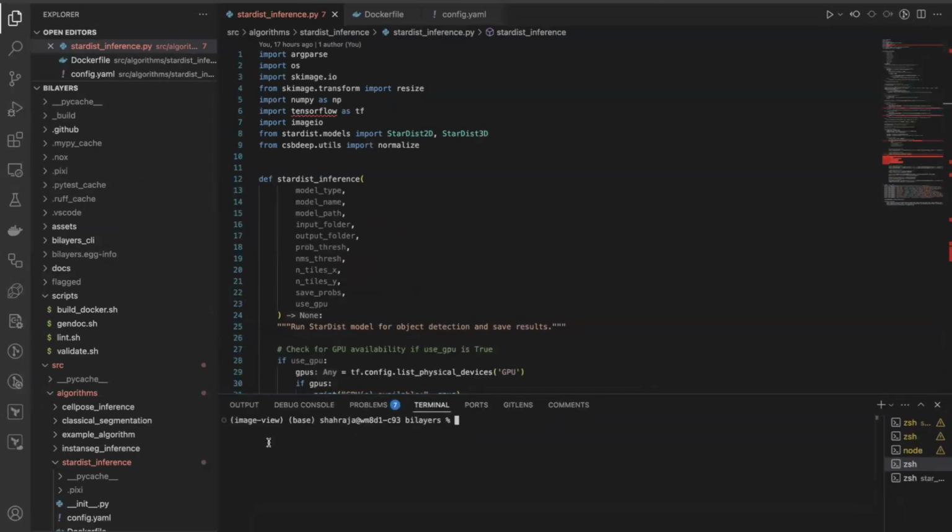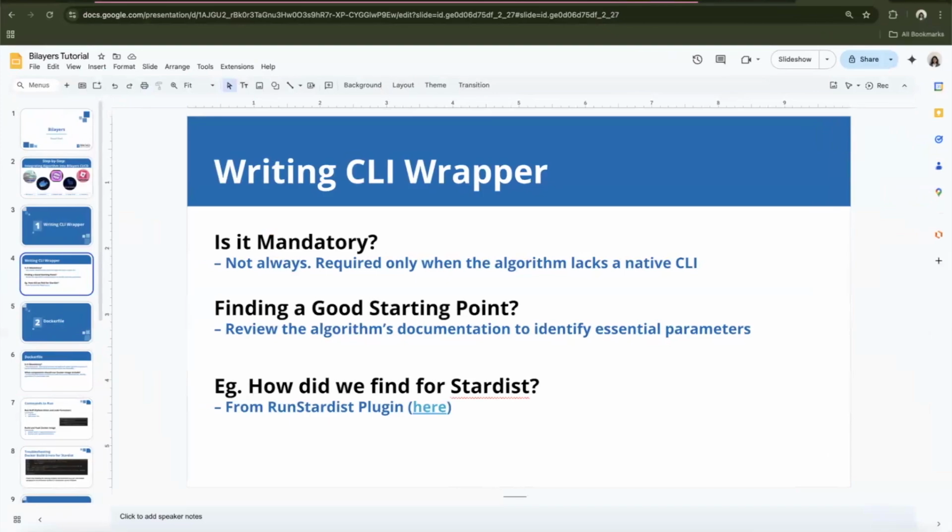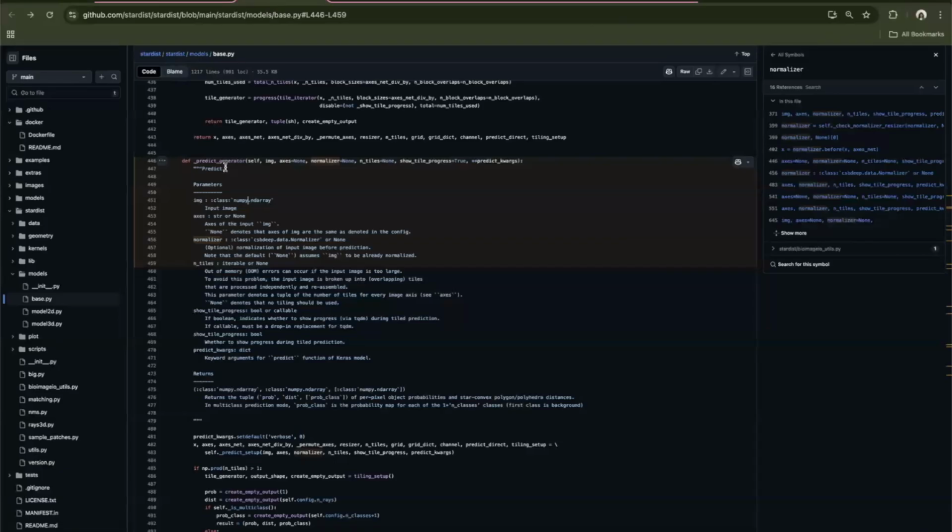So this wrapper will accept arguments like input paths, parameters, and output location using standard libraries such as Python's argparse. But before that, how would you choose what parameters go into the CLI wrapper? A good starting point would be following documentation, and this is the StarDist official GitHub repo.